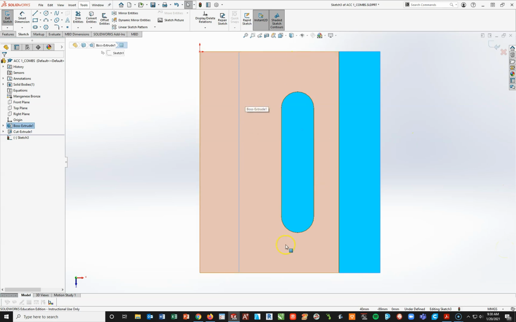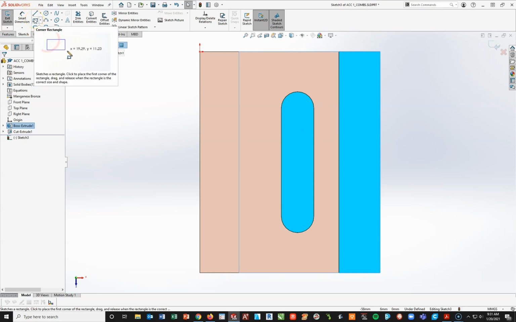Now, I know it looks like we're drawing on the top surface, but what you're going to find here is when we go to draw, whatever surface is blue, that is where that sketch is going. Okay, so in this case right now, I'm going to use another tool. So we've used our line, we've used our slot, now I'm going to use what's called corner rectangle.